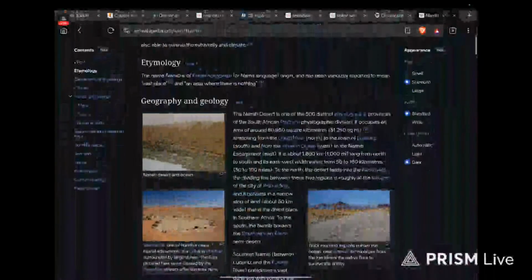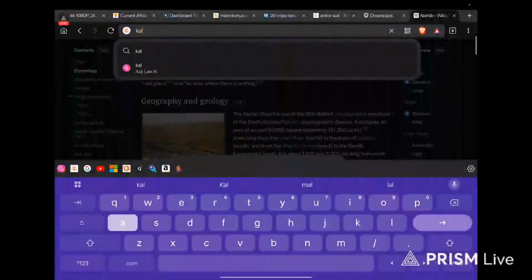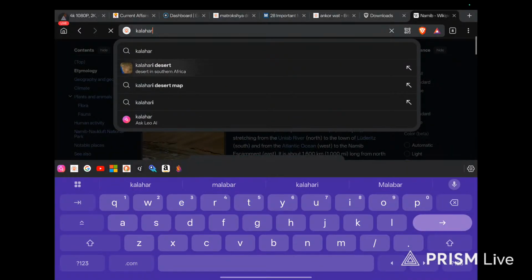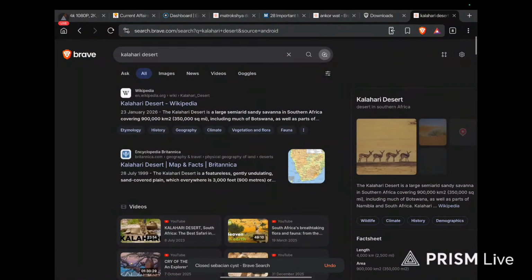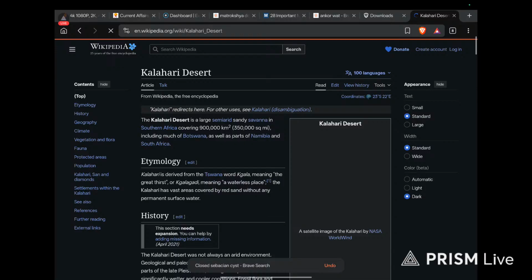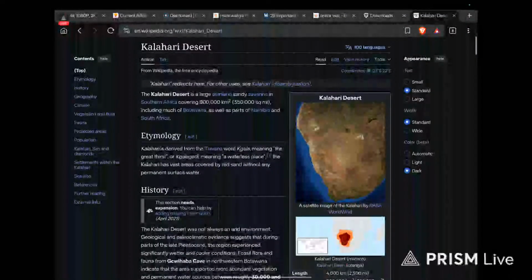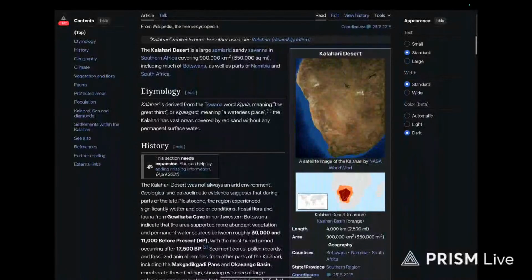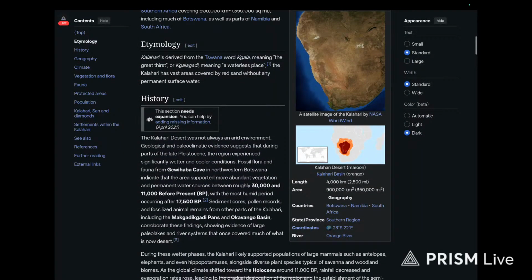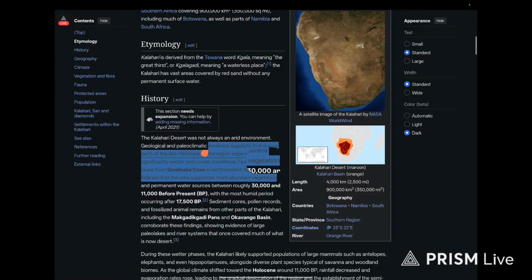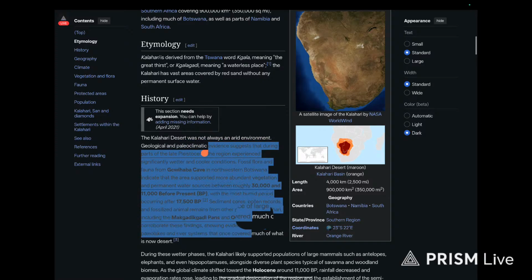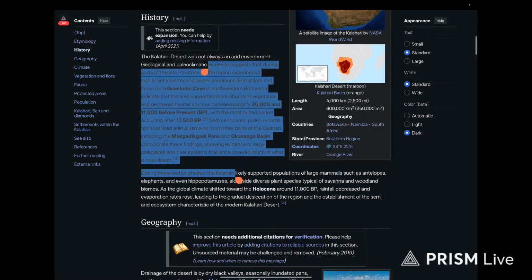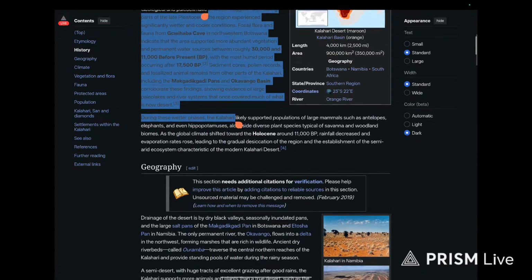Now let's go to Kalahari Desert. Let's see. Kalahari Desert. I think it might be a rain shadow region. Let us see. Botswana and Namibia of southern Africa. Kalahari Desert was not always an arid environment. Suggests that Paleocene region fossil. During the wetter phase, Kalahari.